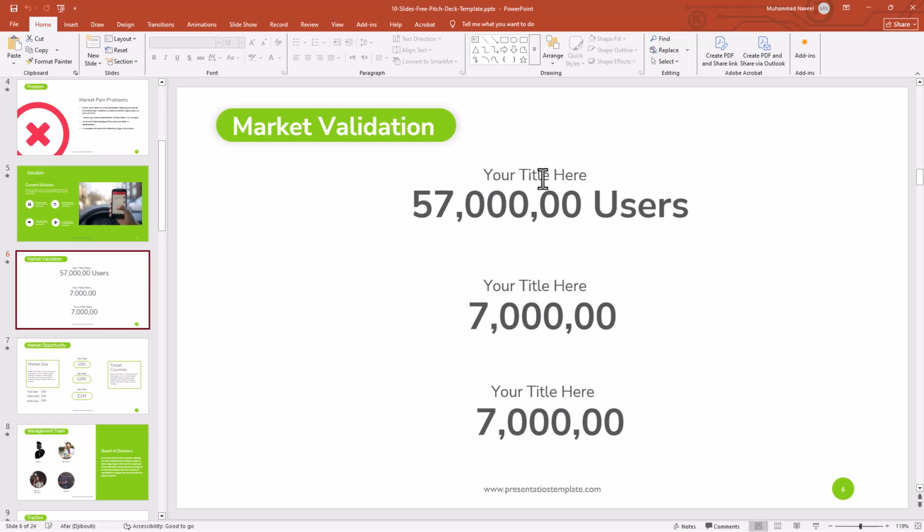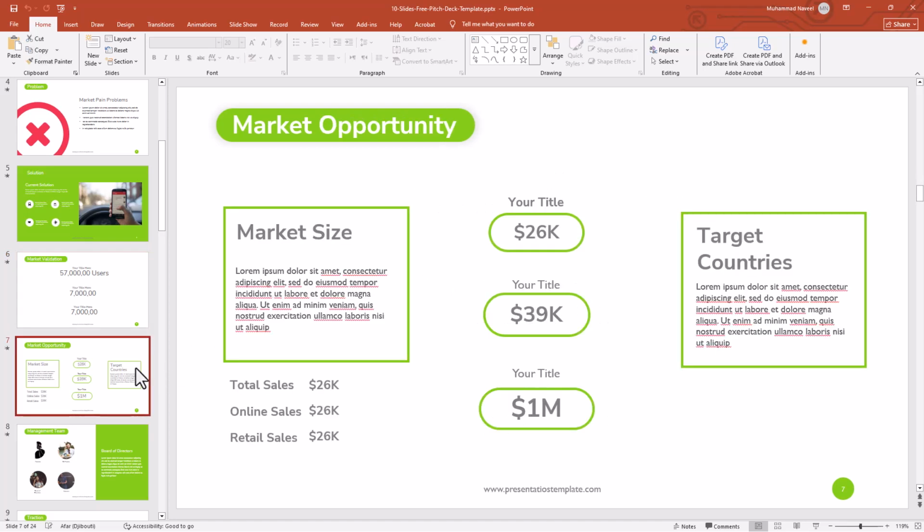You can update the text if you want. The goal of this slide is simple: show investors that the demand is real, measurable, and massive. Go to the next slide.